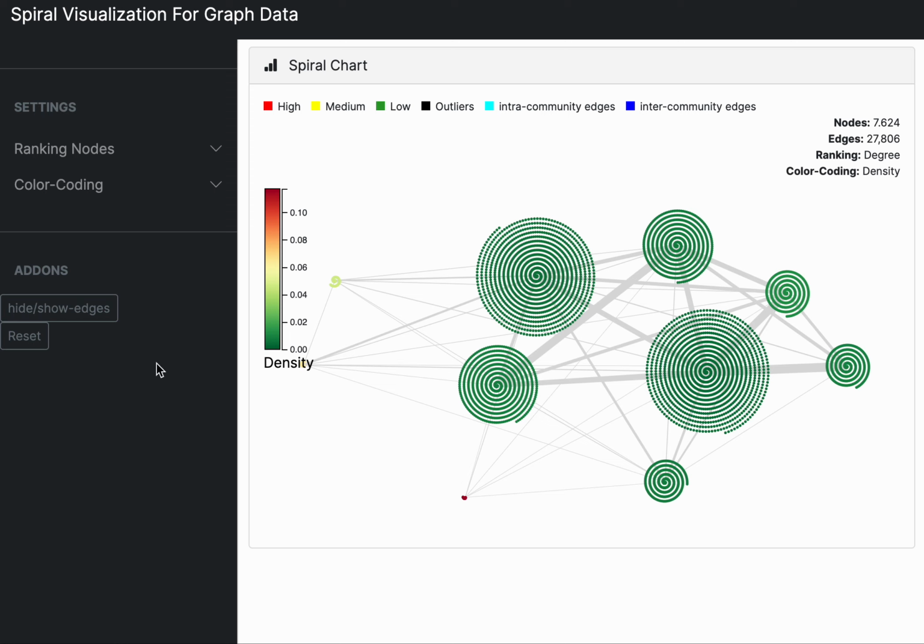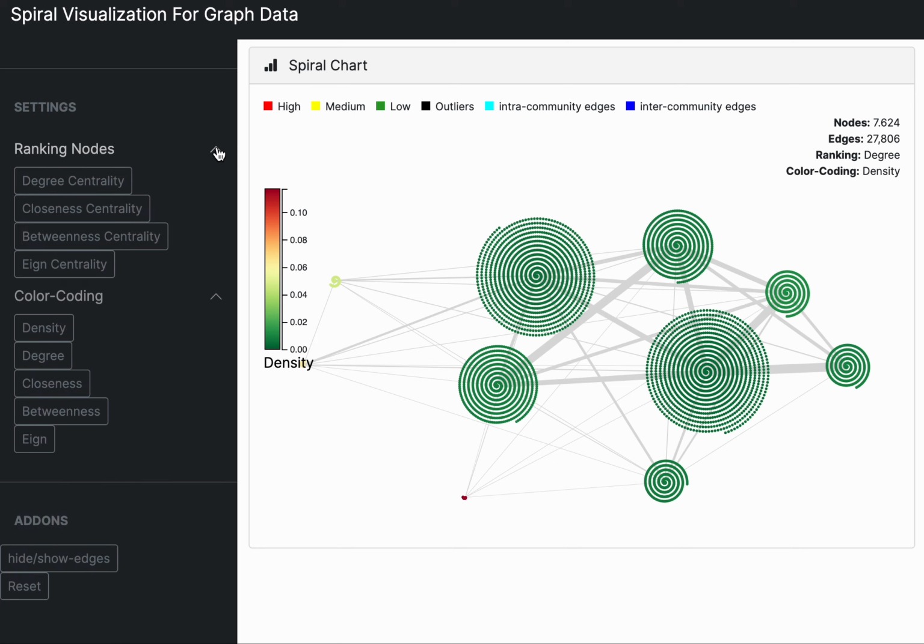So the sidebar consists of the following options. The first one is ranking the nodes. A user can rank the nodes belonging to a community based on different measures. For example, degree centrality, closeness centrality, betweenness centrality, and eigencentrality.